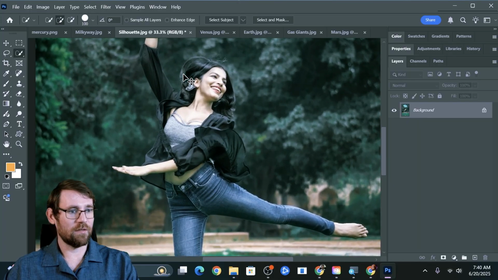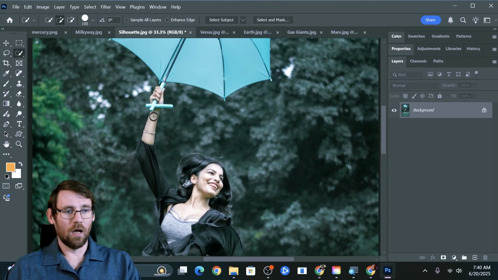So let's zoom in so we can see what we're doing. On the hand, I'm going to click one time, hold, and drag down on the wrist. I'm going to go to the elbow and the arm. Now, as you do this, it'll do little snaps and pops along the way.